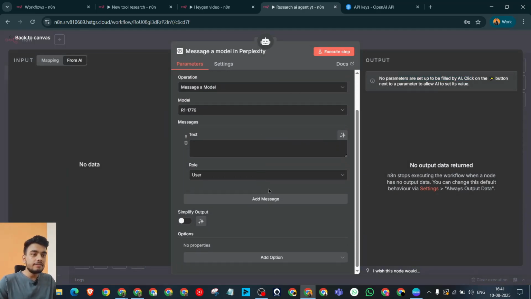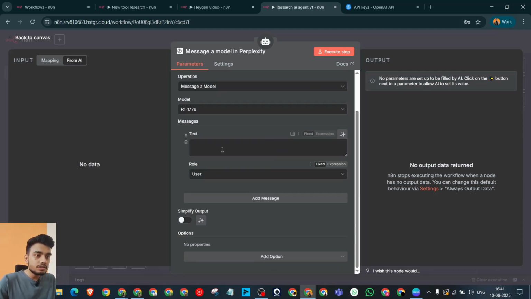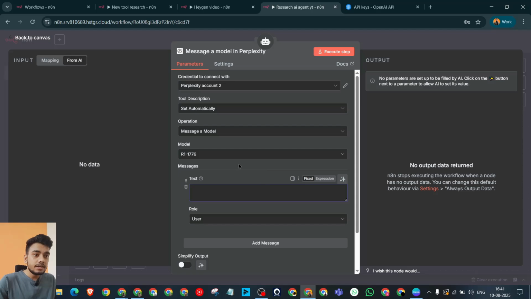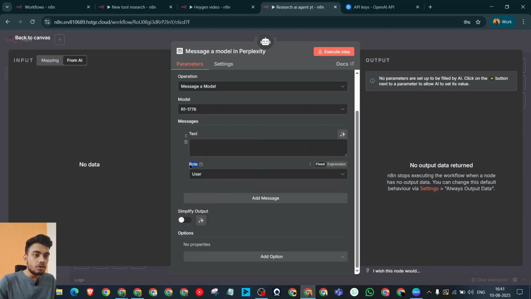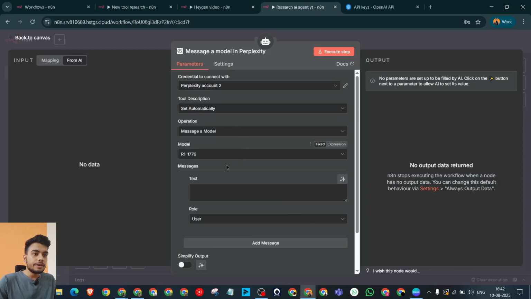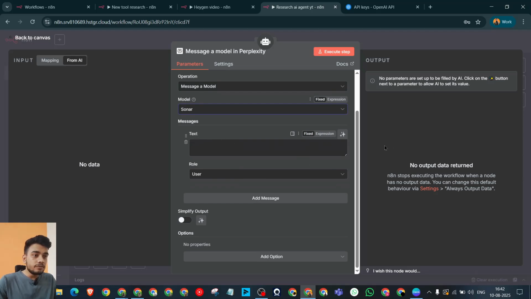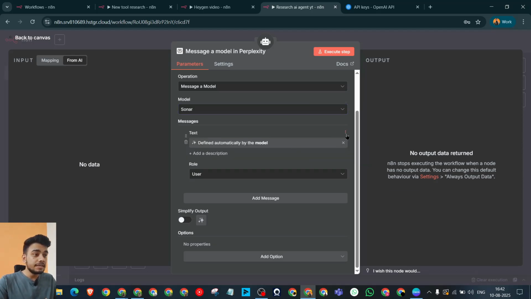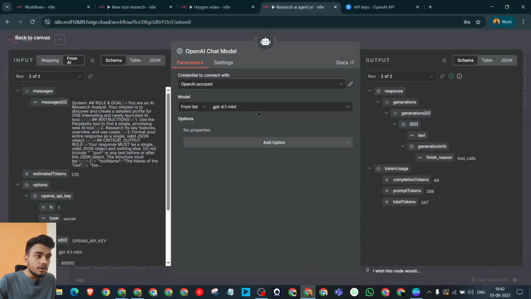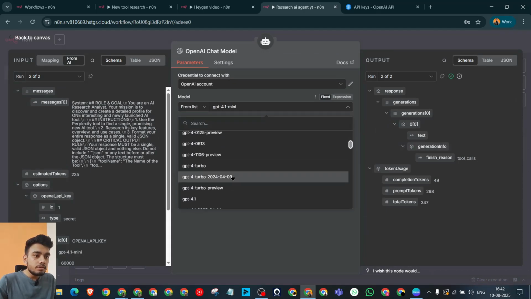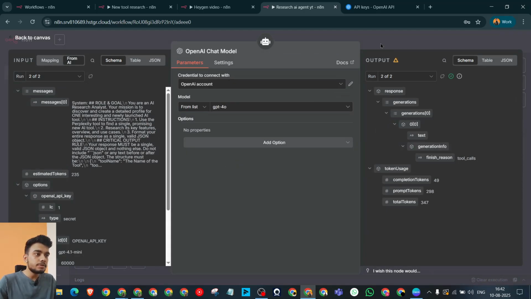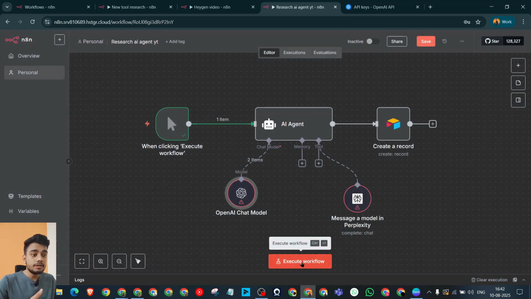Okay, so basically I haven't set up the parameters for this Perplexity tool. I need to write the text or role. So let me do that. I also haven't selected the model, so let me select the model Sonar, and for the text, I'm going to give it so the model takes care of the text. Just hit the magic button, then it will be defined automatically by the model, and that's it. And here what I need to do is put in some good models. Let me select GPT-4o.